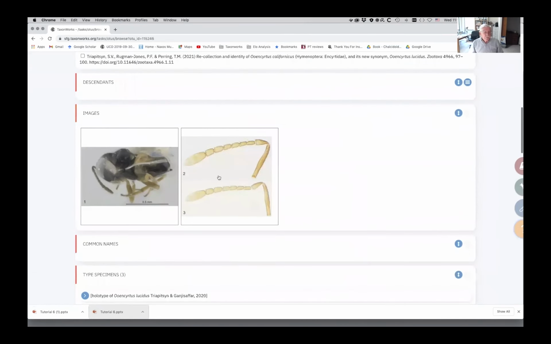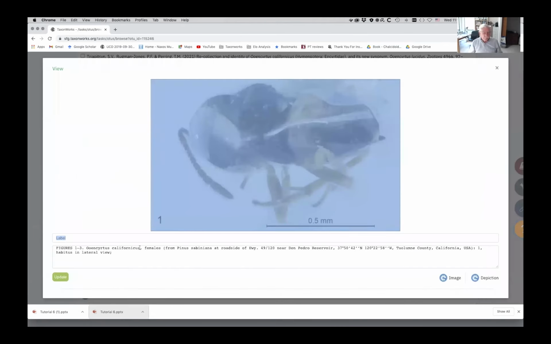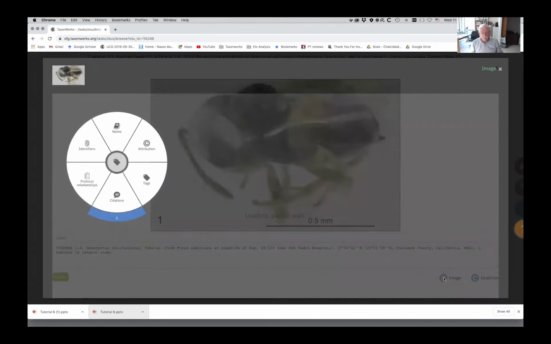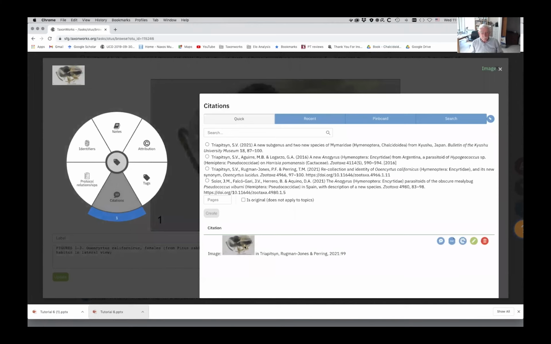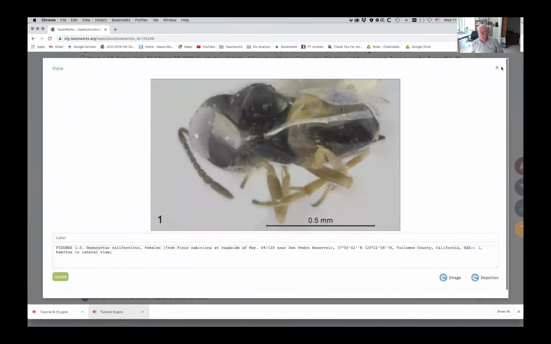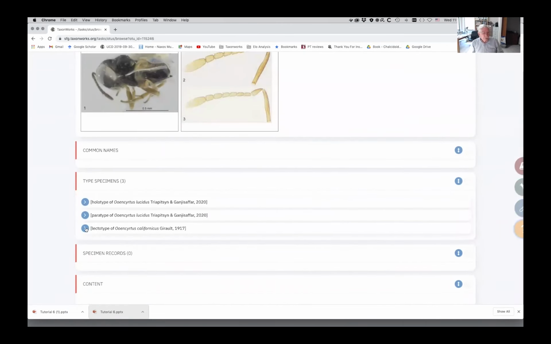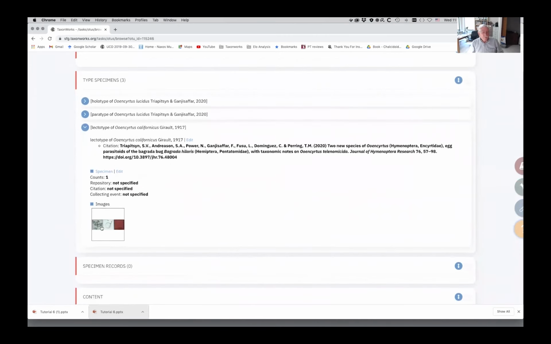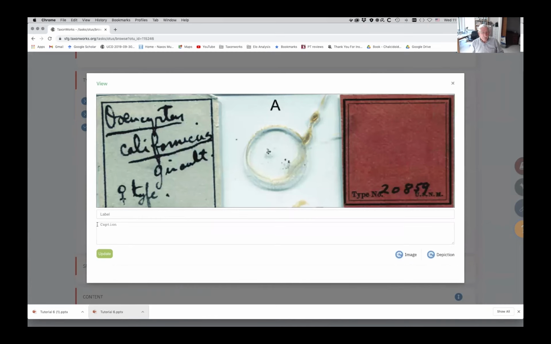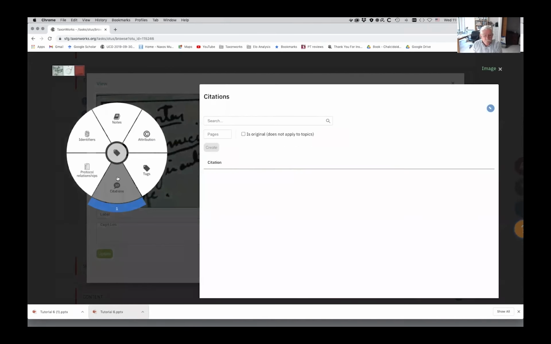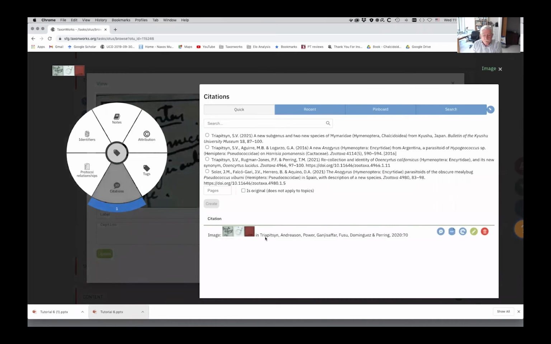Now, here are images that Sergey Trapitzin again published in a paper on this species. They're not types, they're collected, you know, on the roadside in California. So there's the figure caption. If we go down here, we'll see where that was published in Trapitzin, Rugman-Jones, and Pairing 2021. But notice that here is an image of the lectotype that Sergey also published. So this is now the lectotype of Ooencyrtus californicus, okay? And it was published in a different paper, Trapitzin et al. 2020.